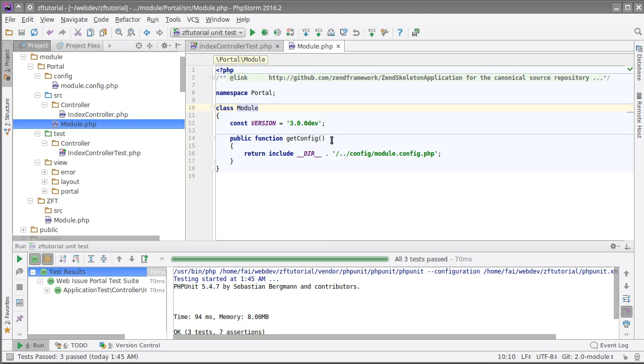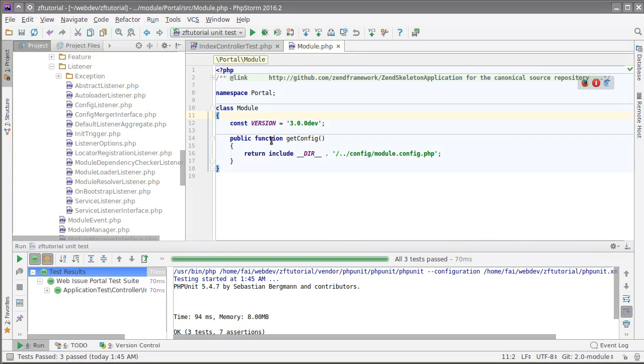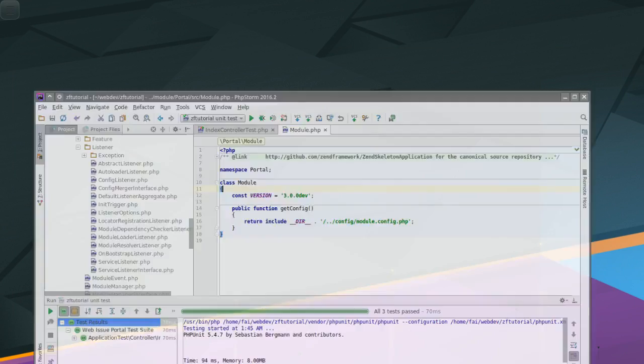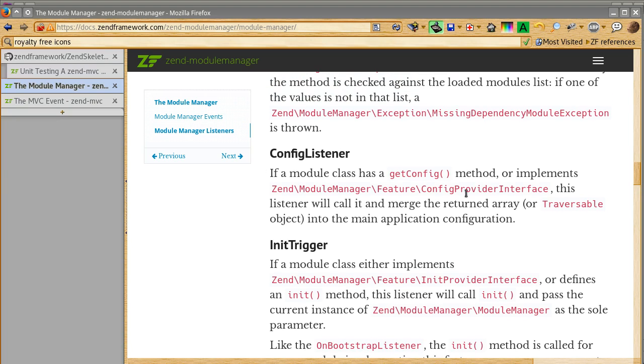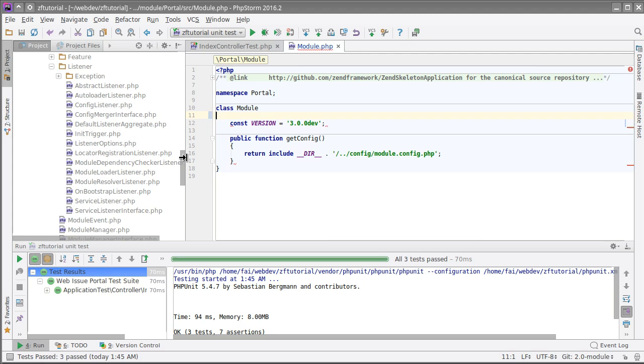Is there a method in the class called getConfig? And if there is one, it's going to execute it, and this method is going to return the configs if there are any. What I don't like about the default setup is that it's not quite obvious. So as we see from the manual, if we use these interfaces, it's going to be easier to figure out this is actually what's happening. So in this particular case, the config listener, the thing that gives us configurations, is available when we implement a config provider interface. So let's just do that to make it easier.